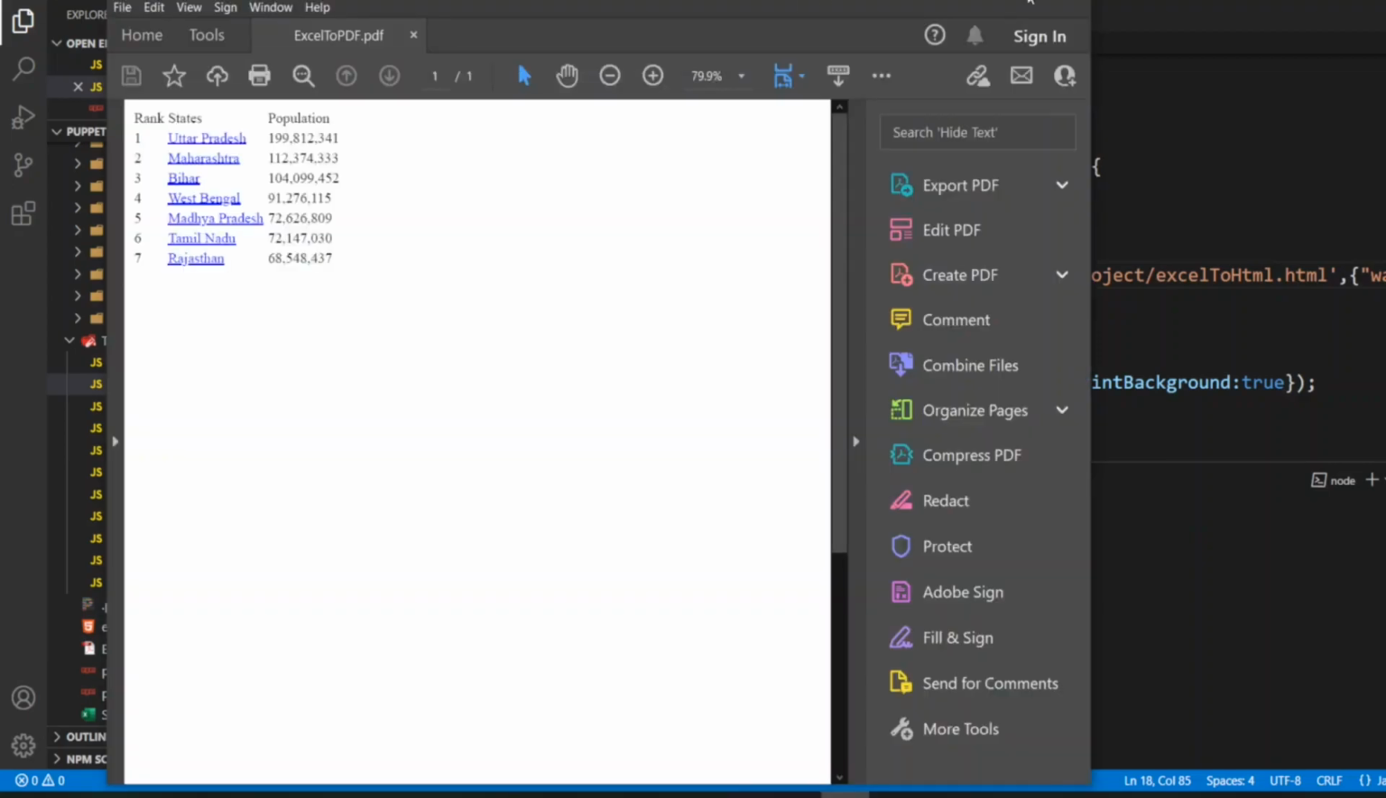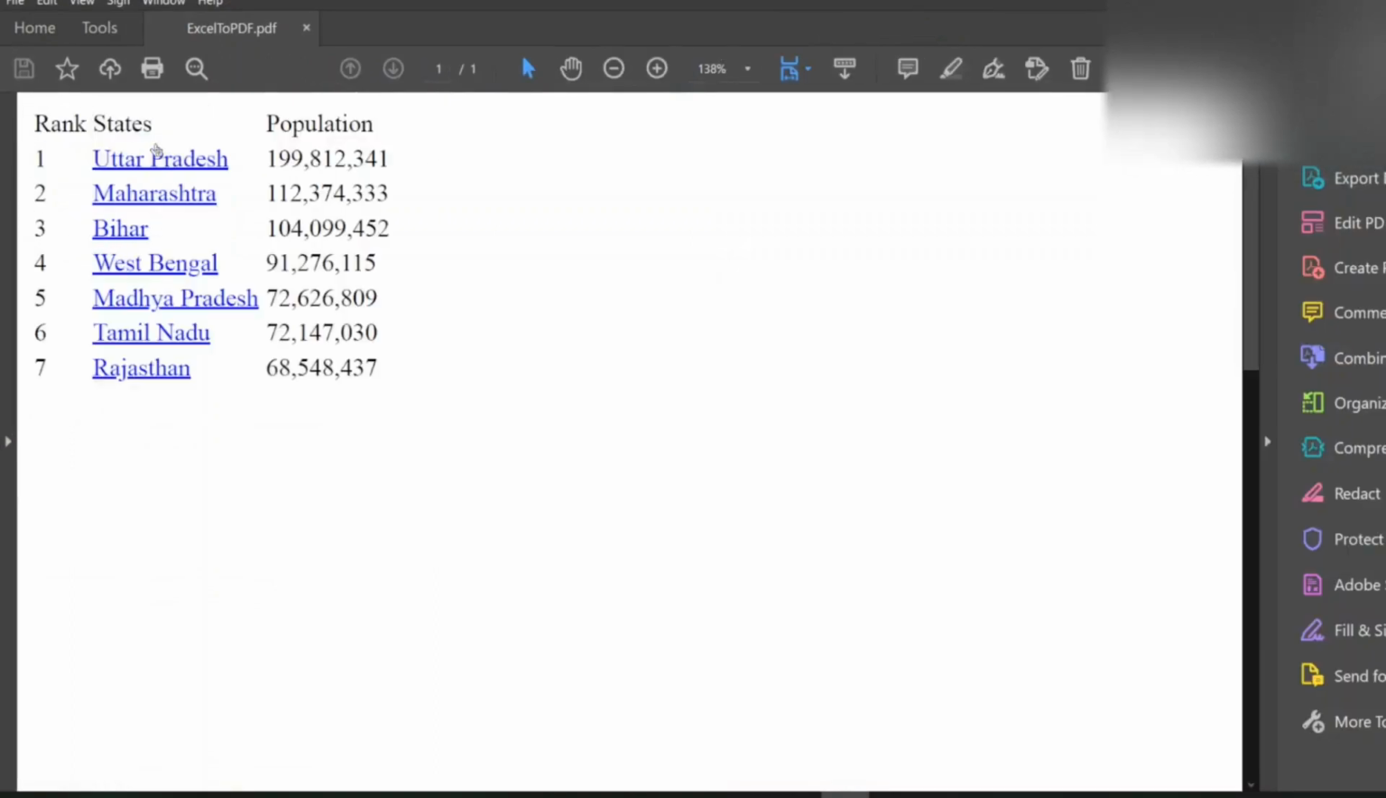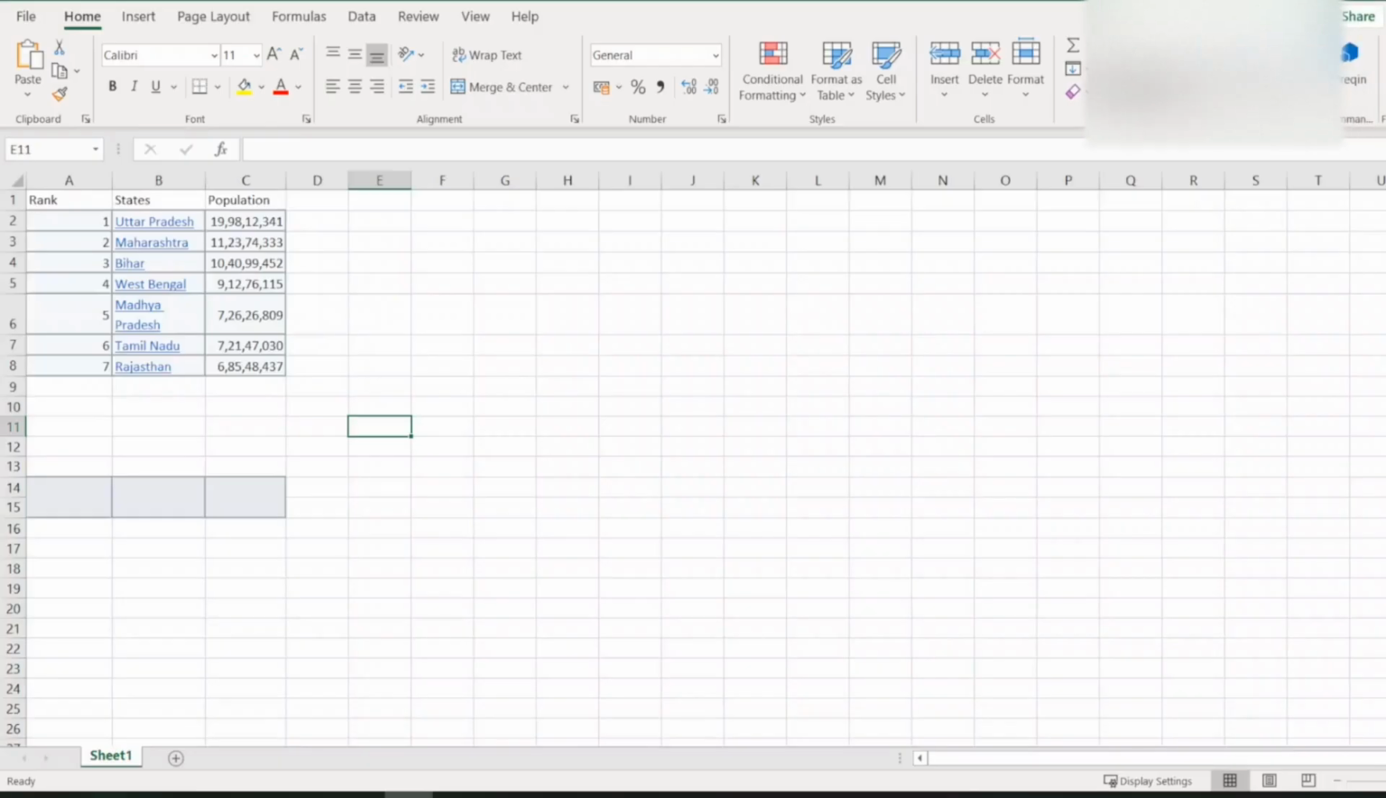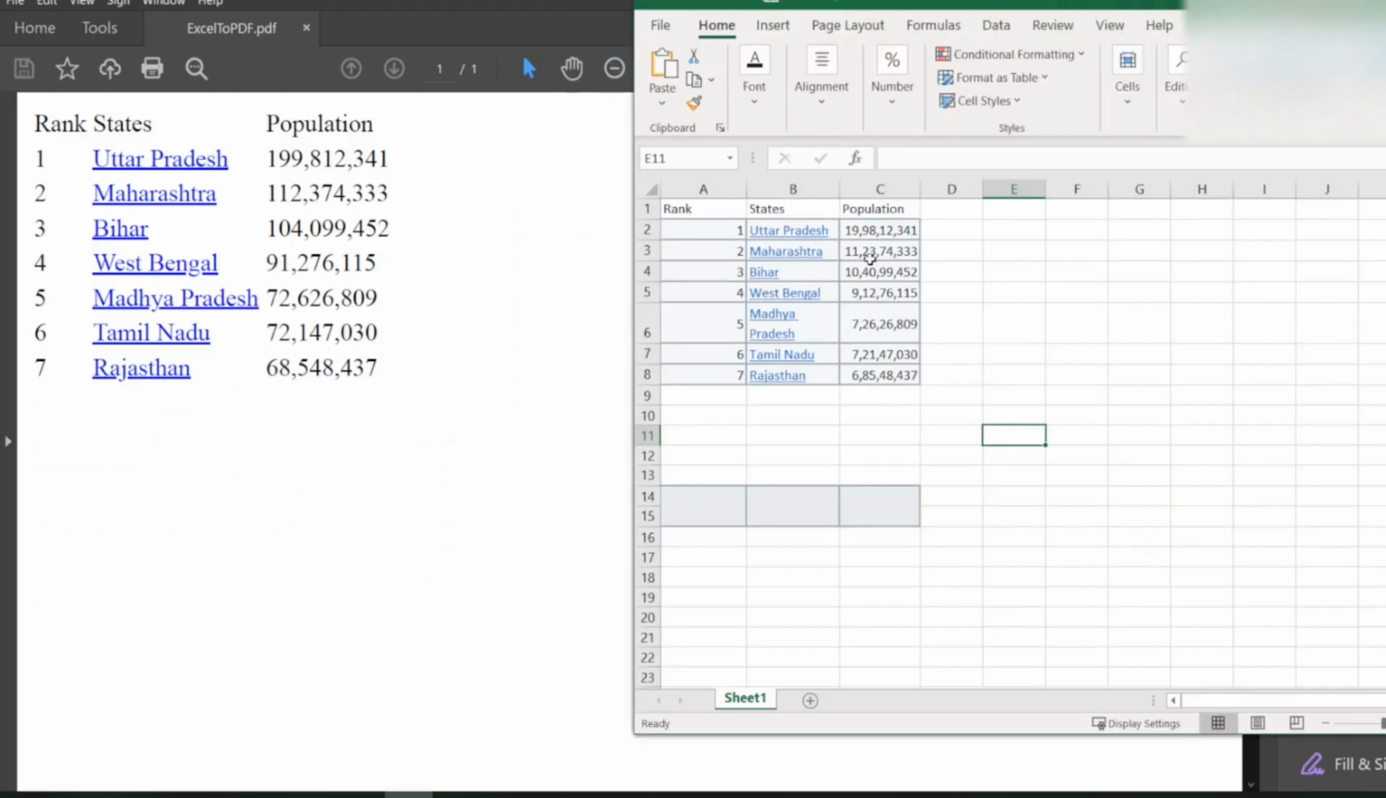So this is the PDF file, guys. We have got rank, states and population, just as we saw in the Excel file. Let me open the Excel file also so that I can show it to you in parallel. The same Excel file has indirectly been converted to PDF in this tutorial. Yes, Excel has opened. Let me minimize it. The same thing we have converted to PDF, Excel to PDF.